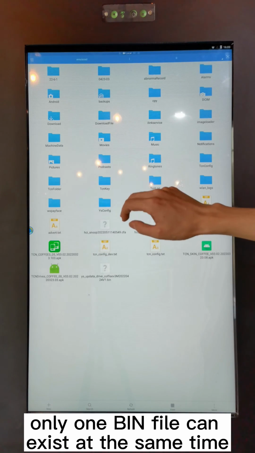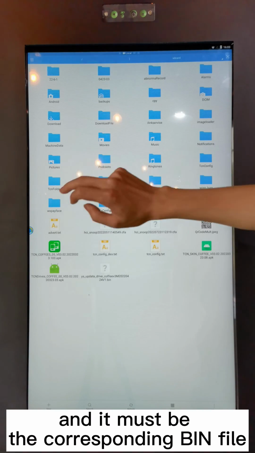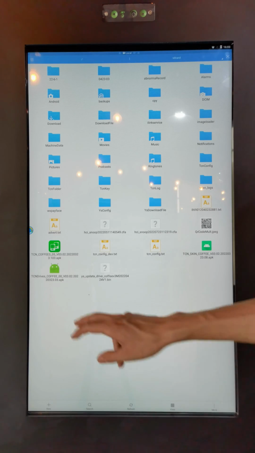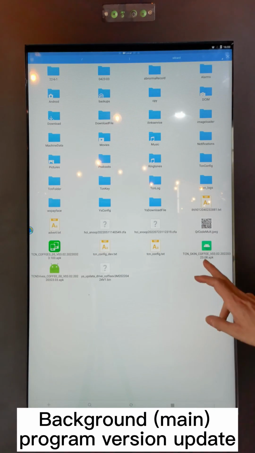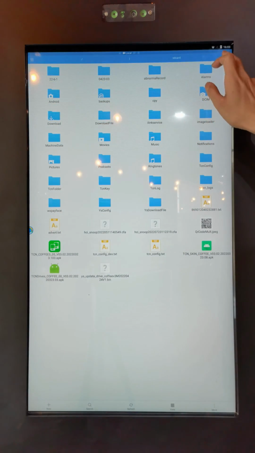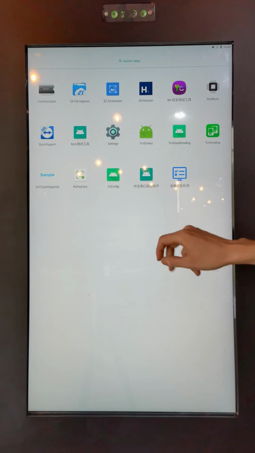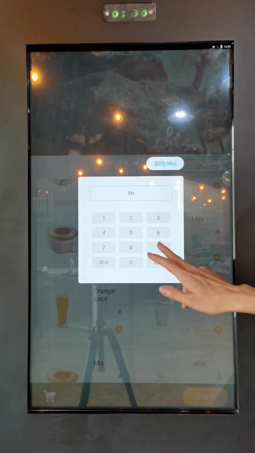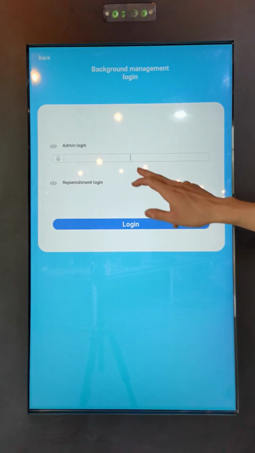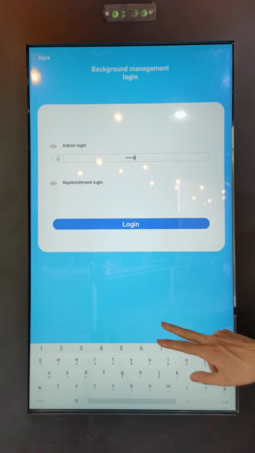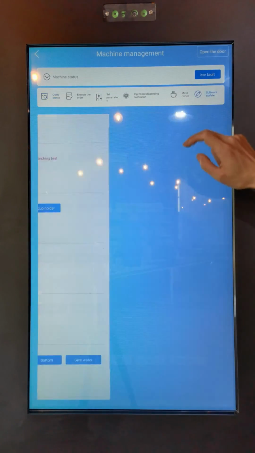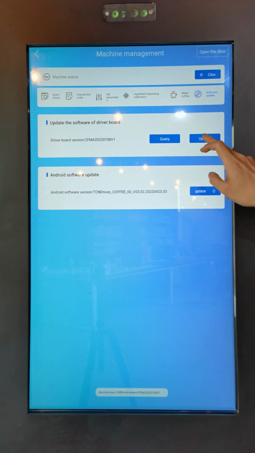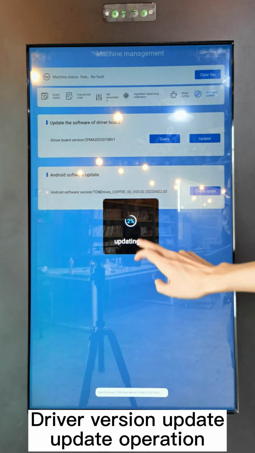Only one bin file can exist at the same time, and it must be the corresponding bin file. Background, main, program version update. Driver version update.